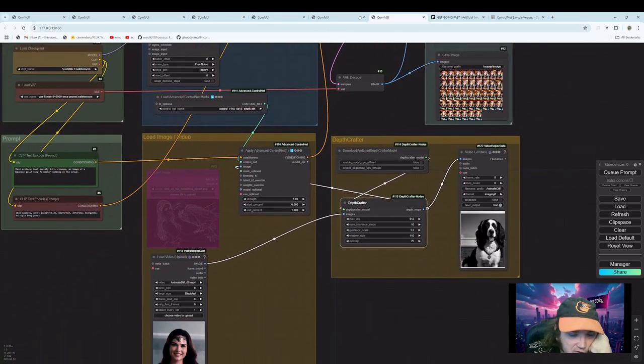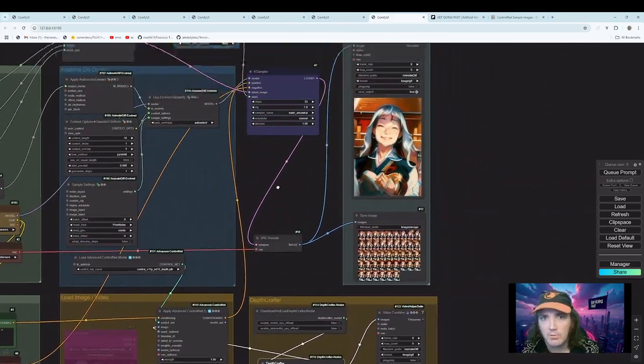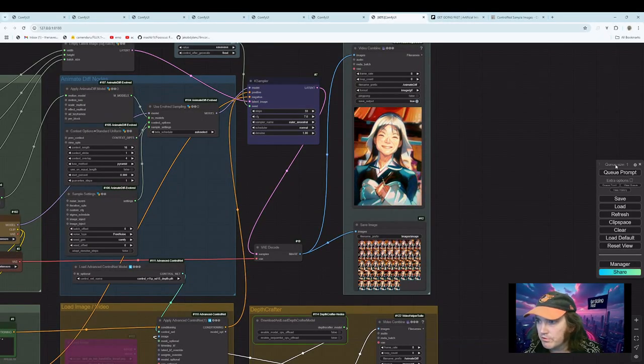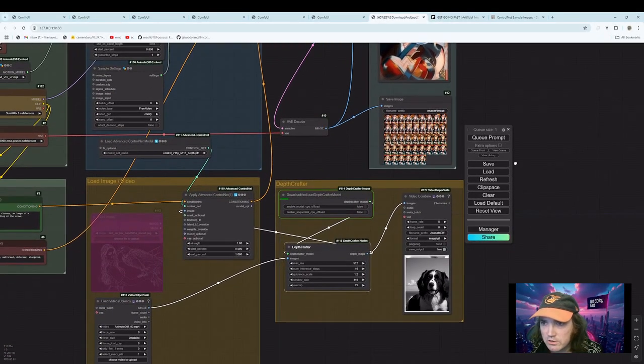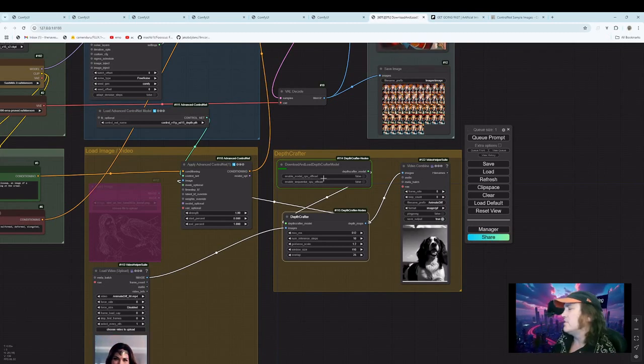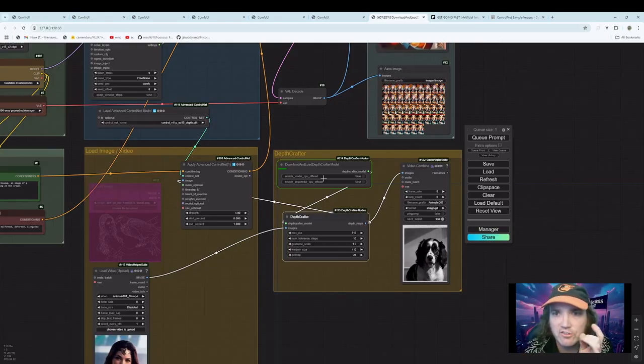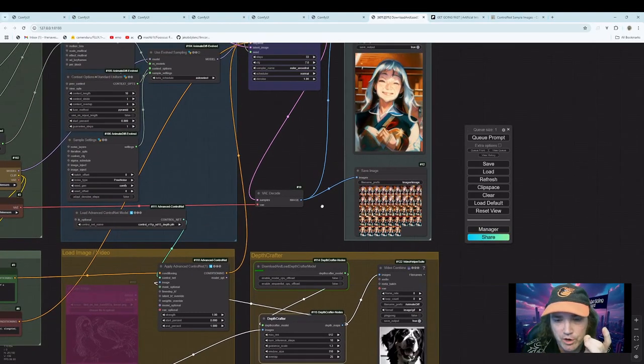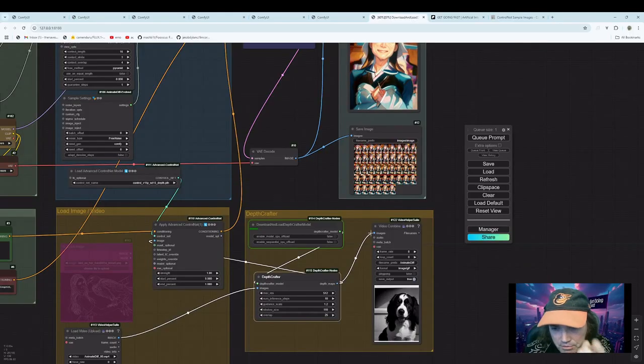So let's go ahead and do the same thing. We're going to just click Q prompt. It says Q size 1. Okay, so now this is going to take a while. This process is a little bit of a longer one because, again, we're not just creating the video at this point. We're actually creating a depth map.